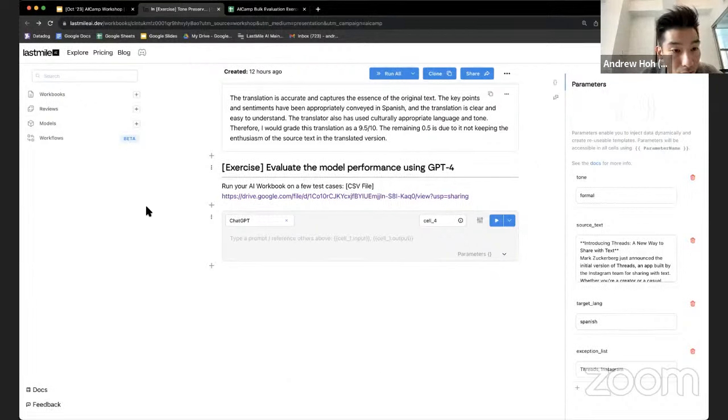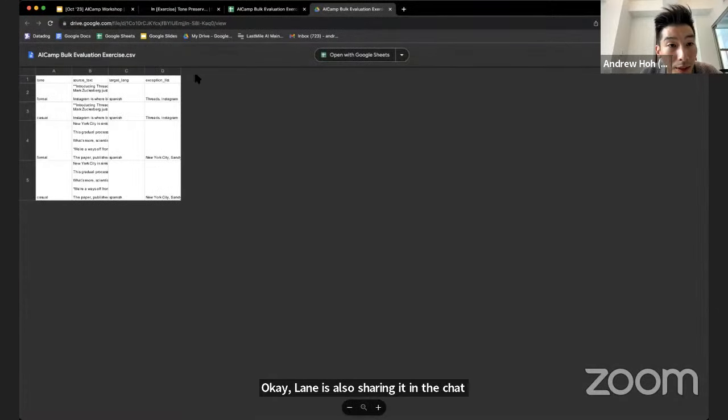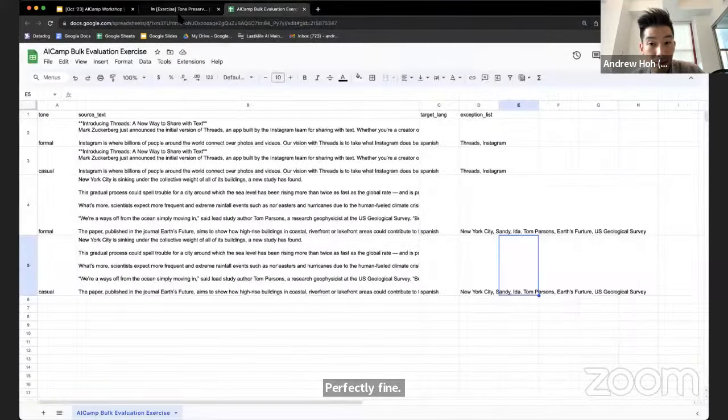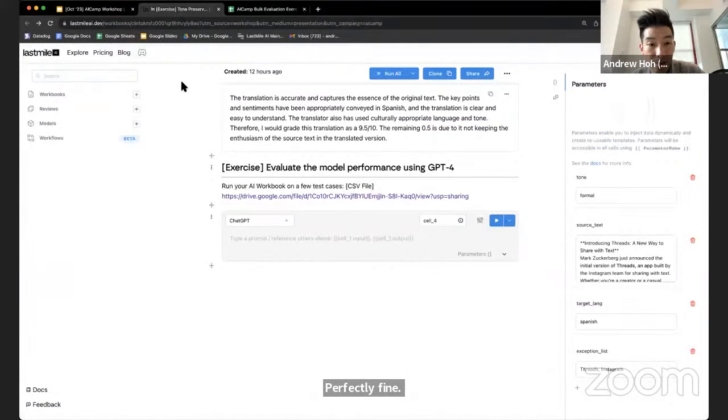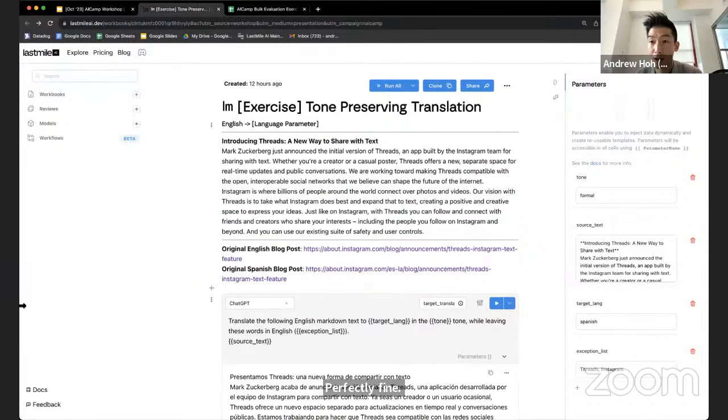Okay, Lane is also sharing it in the chat. And it's a very, very small CSV file, so it should be perfectly fine. Okay, how are people doing? Are people able to run their first batch evaluation?